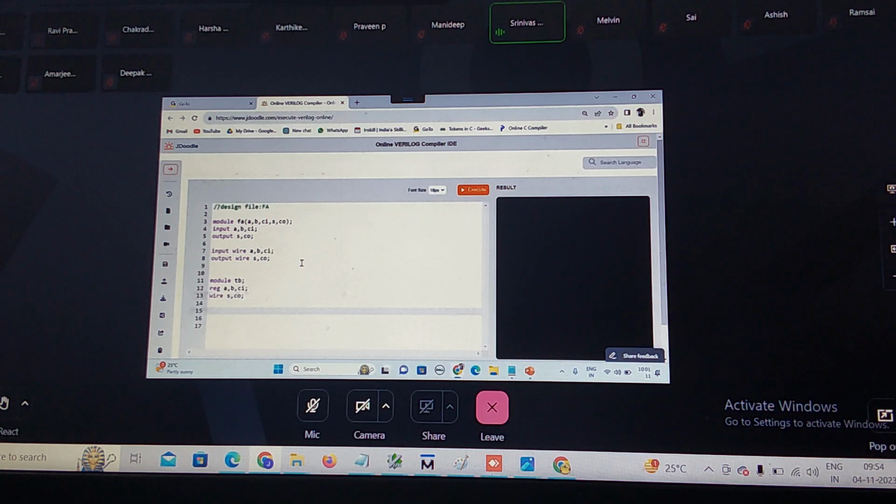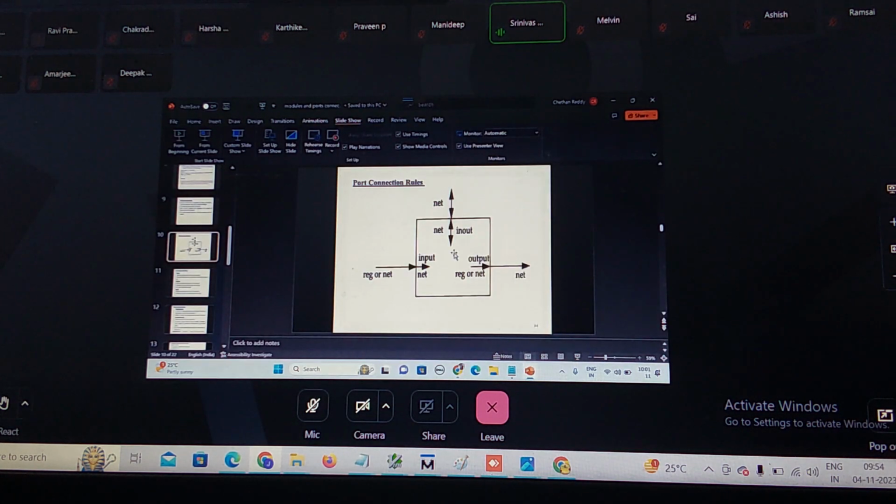Do you understand? This is the definition I was talking about here. Internally, inputs are net data type, outputs are reg or net data type, inout are net data type. So when it is connecting to the external, inputs will be reg or net data type, outputs are net data type, and inout are net data type.